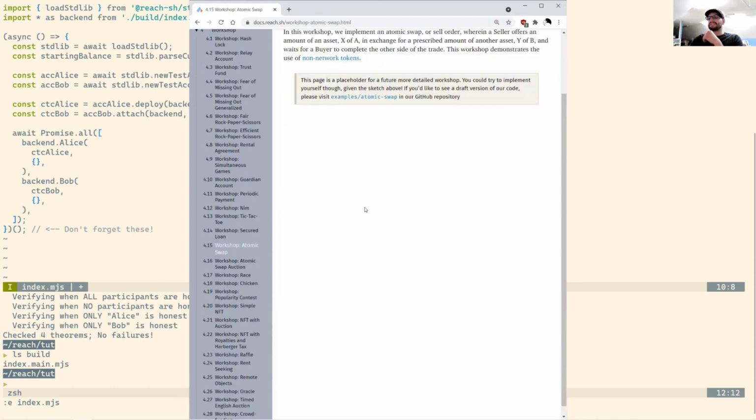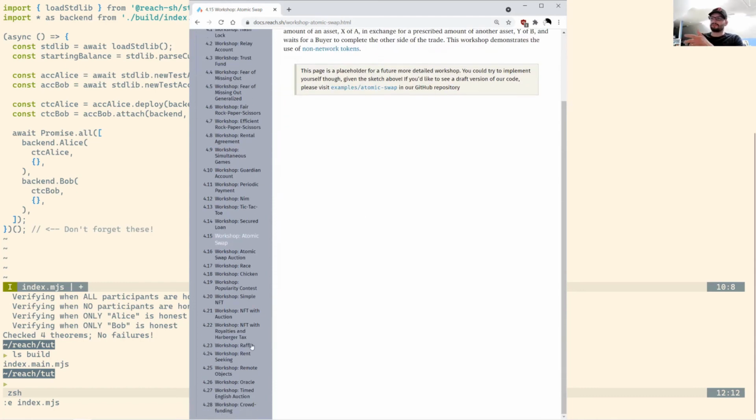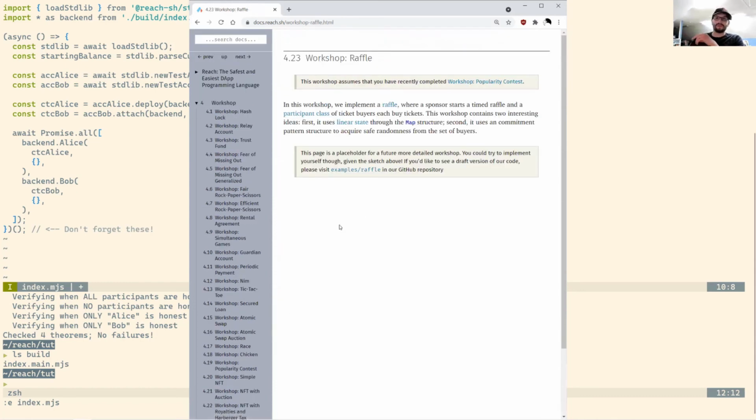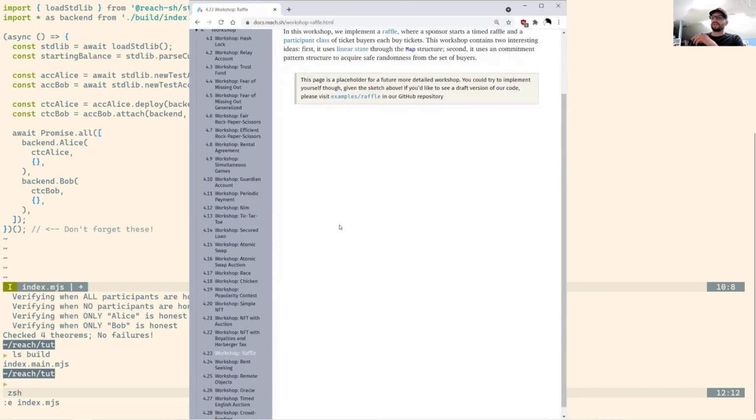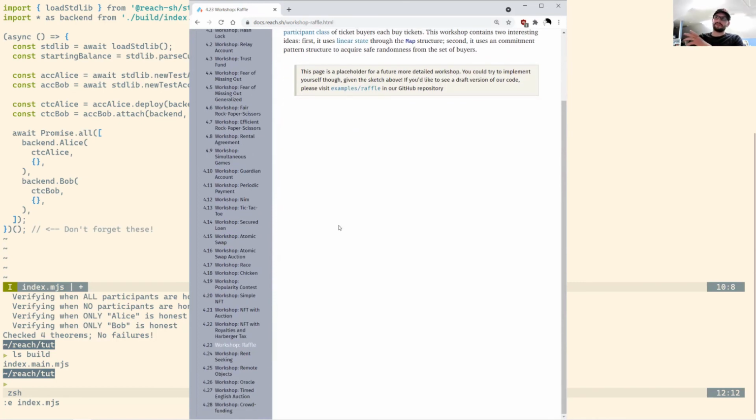Another example would be something like a raffle. We have an example raffle program. These are the kinds of things that people build in practice, and all of these things can be built in Reach, typically at vastly smaller sizes and with less effort than using the underlying tools directly.